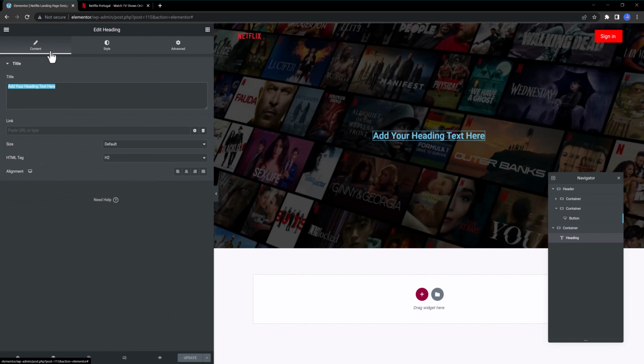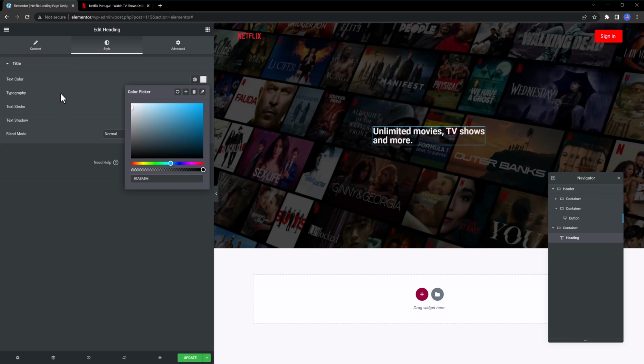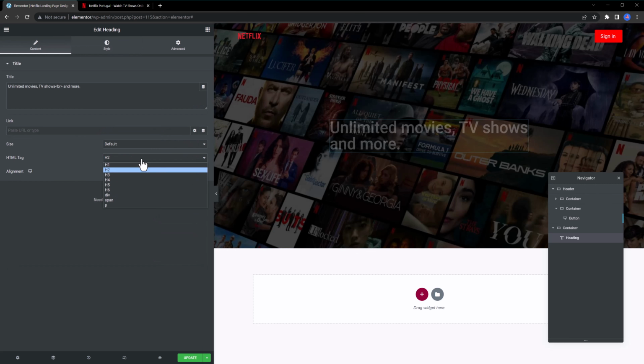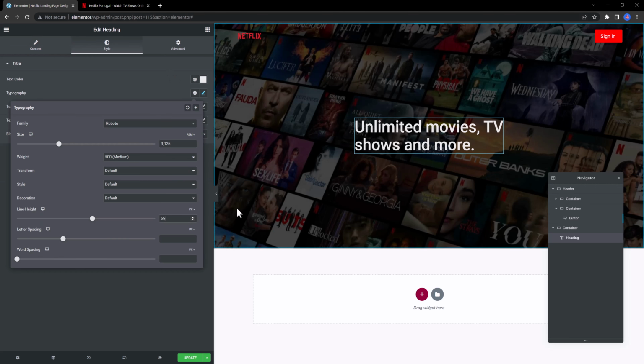And now I copy and paste the heading texts into my Elementor canvas. The color is white. Typography, let's put this in REM. It's an H1, center aligned, with a line height of 5.5.